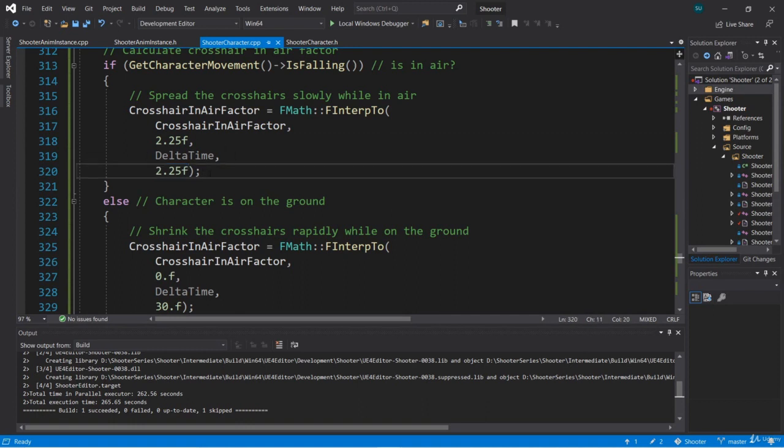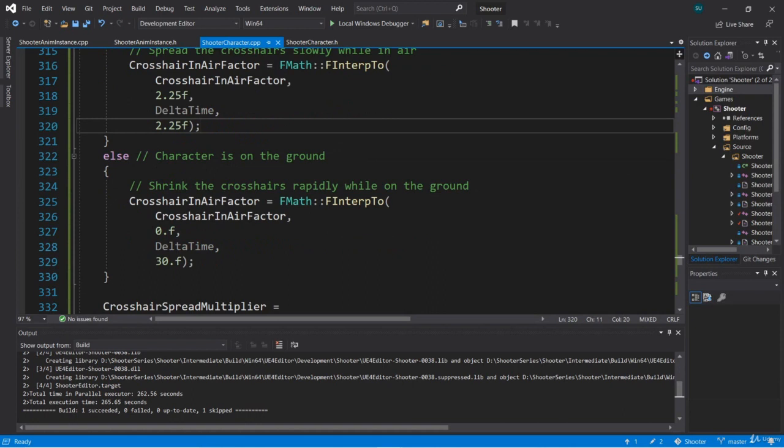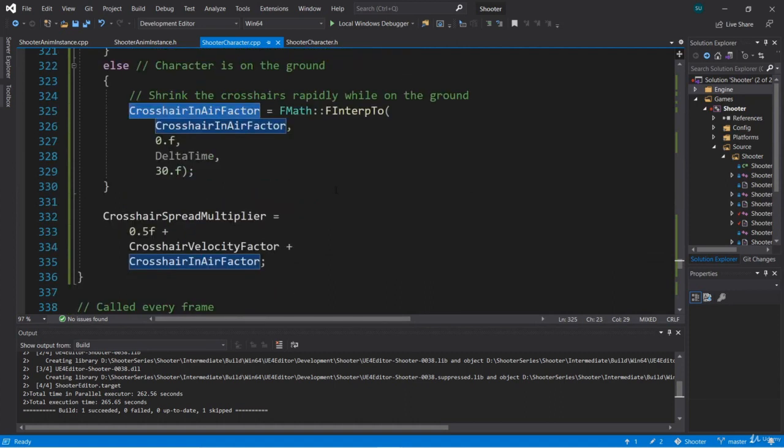We can tweak these, remember. But if we're not in the air, if we're on the ground, then we're interpolating toward a value of 0 very quickly with an interp speed of 30. And crosshair in air factor is going to be very small. It's going to be getting very small, shrinking. And so its contribution to the crosshair spread multiplier will be quickly getting small, as indicated when we tested it out and saw that when we hit the ground, it shrank back down.